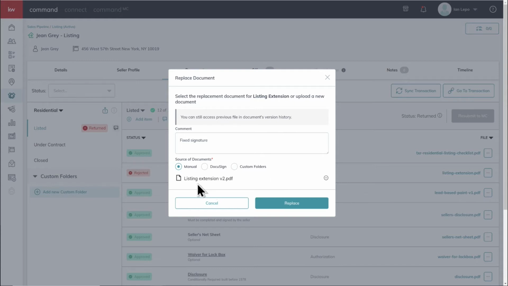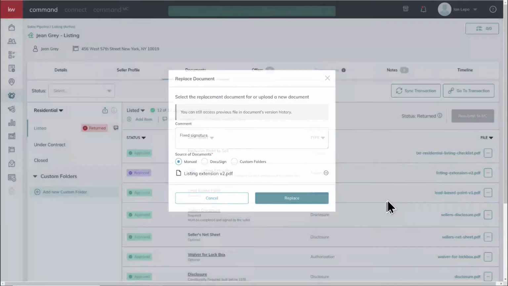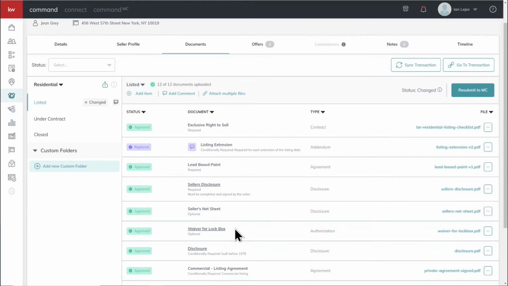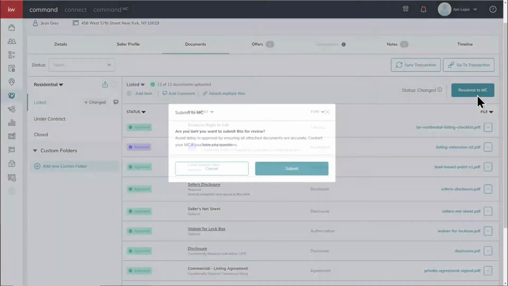And so once we actually add the document, we can click replace. You're going to see that change, so the status of the document and the status of the actual compliance event as well is now changed. Now the last thing we need to do is resubmit this to our Market Center now that everything's been fixed and replaced. We're going to click resubmit to Market Center at the top right.